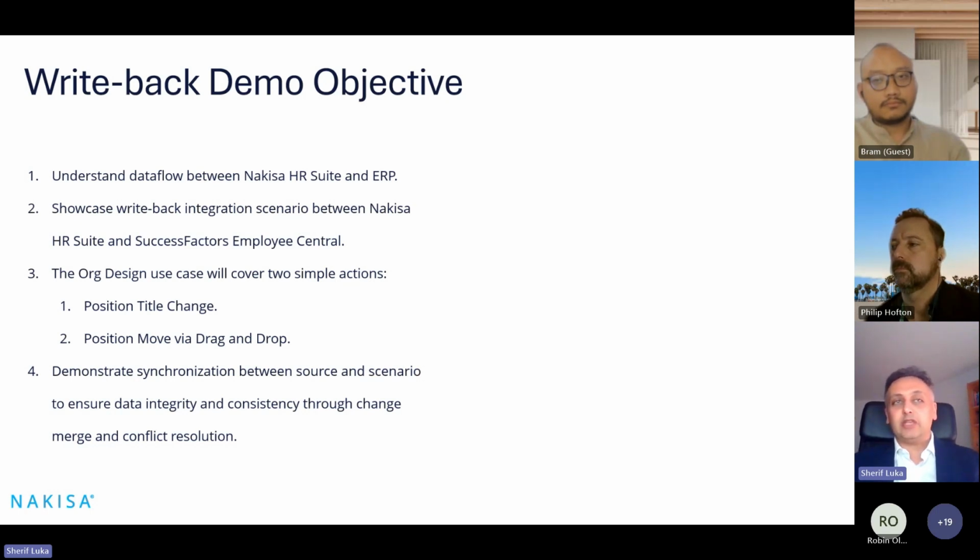If I were to choose SAP HCM, it would take me a little bit longer just because of the integration and the technology that is being used for the integration. Same with Workday. So I'm showing this in SuccessFactors because it's easier to demonstrate in the time I have allocated. The org design use case I'm going to cover, again, for the write back, will be very simple. The idea is not to go through a complex transformation with a lot of changes, but just to show you what happens if I do a position change, a position move via drag and drop.